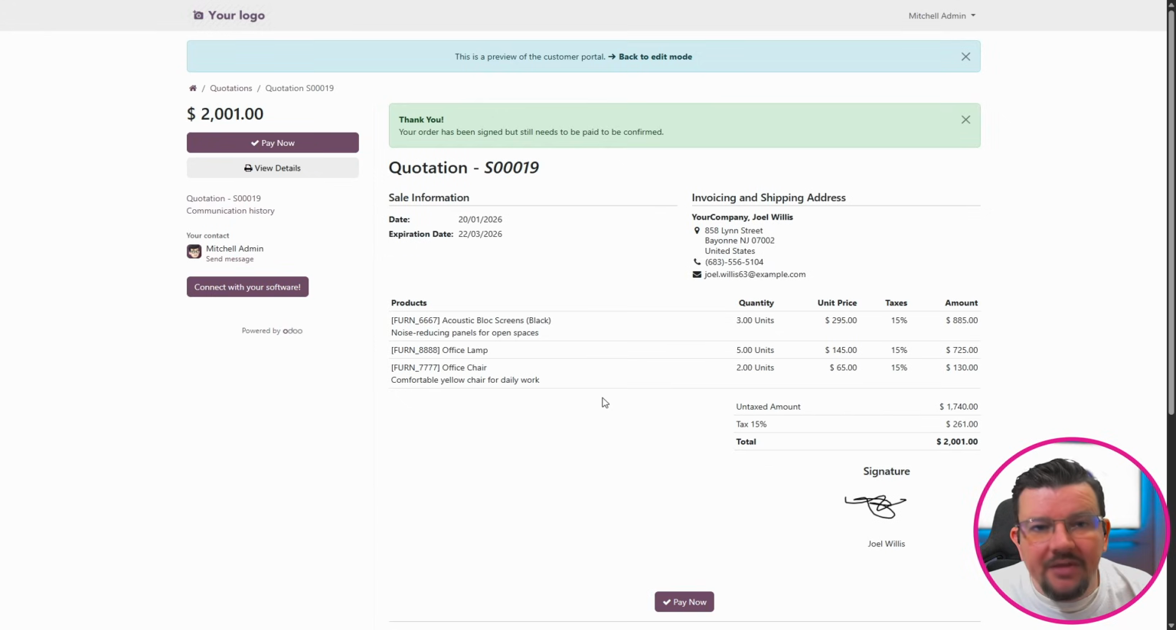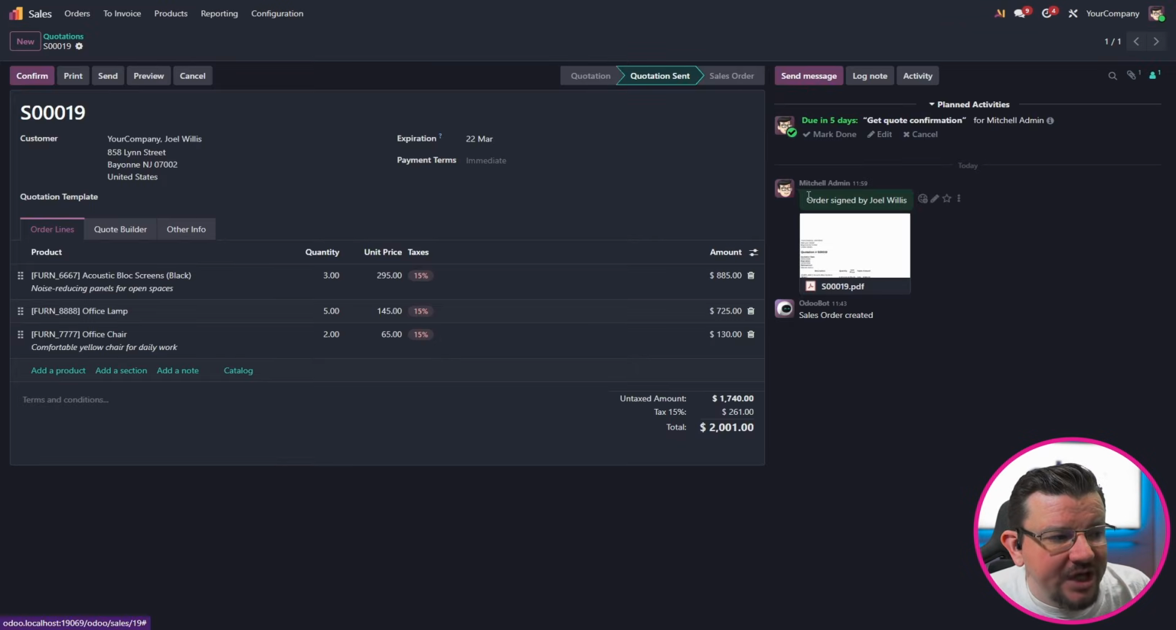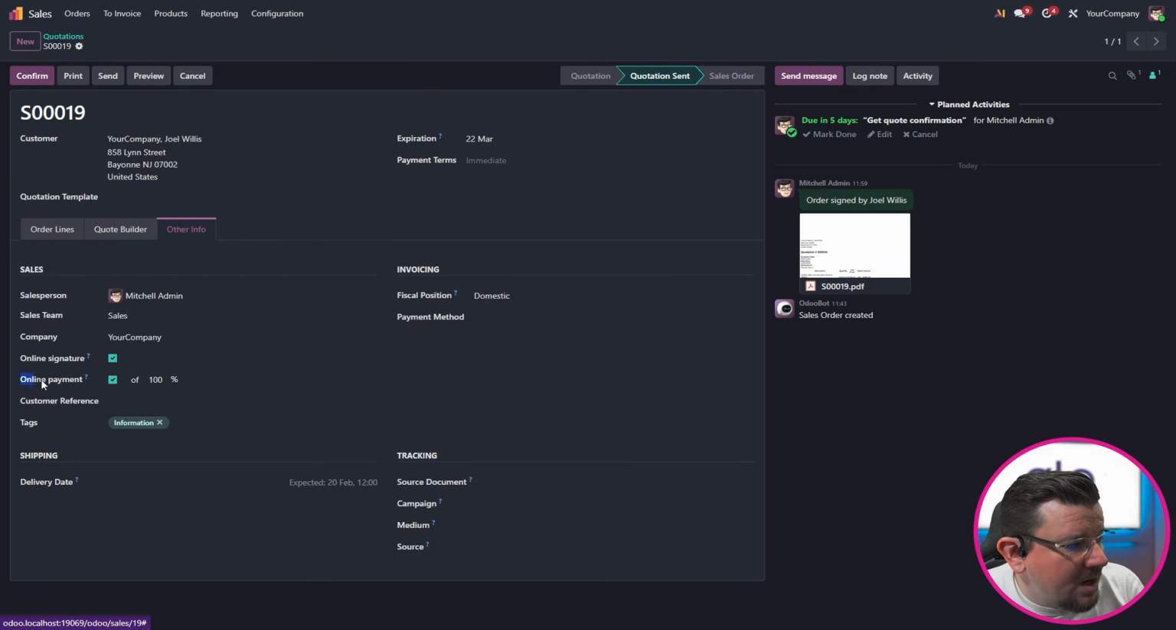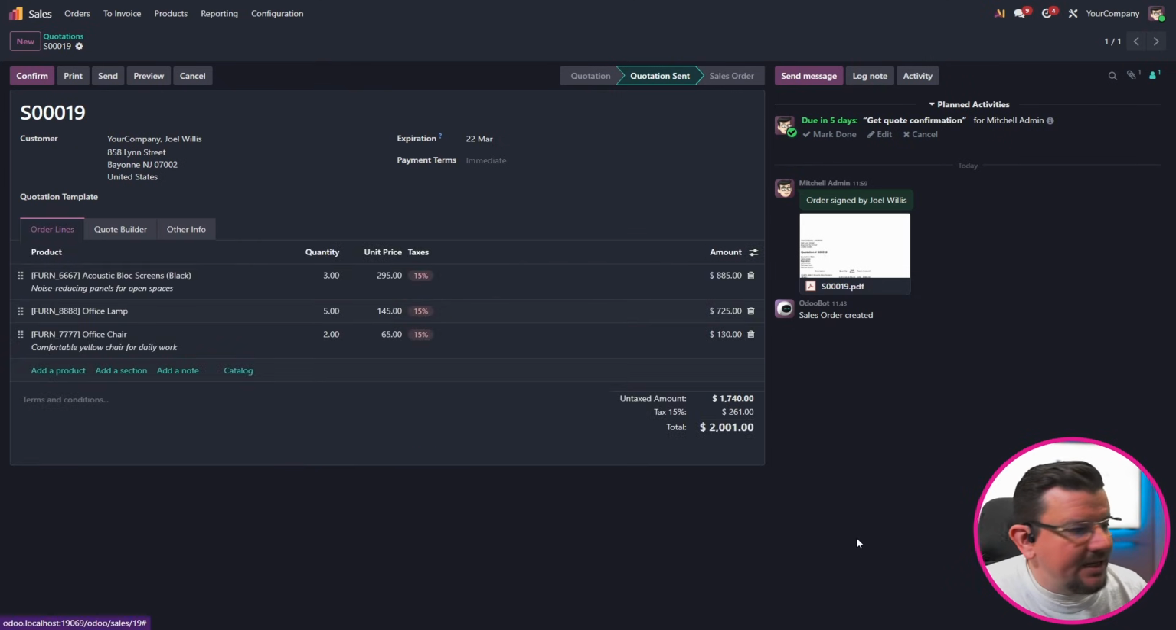That is what they have access to. If we go back to edit mode, we can see that in the chatter, it shows that the order has been signed by Joel Willis. It's attached a PDF of the quotation at the point that they signed it, so that we know what they actually agreed to in case the order changes later, for example. Notice that this one has stayed in the quotation sent phase. If we have a look at the other info on this particular order, it's marked to accept online payment of 100% before it will confirm an order. So because they didn't make a payment via the portal, the order hasn't been confirmed in this situation.